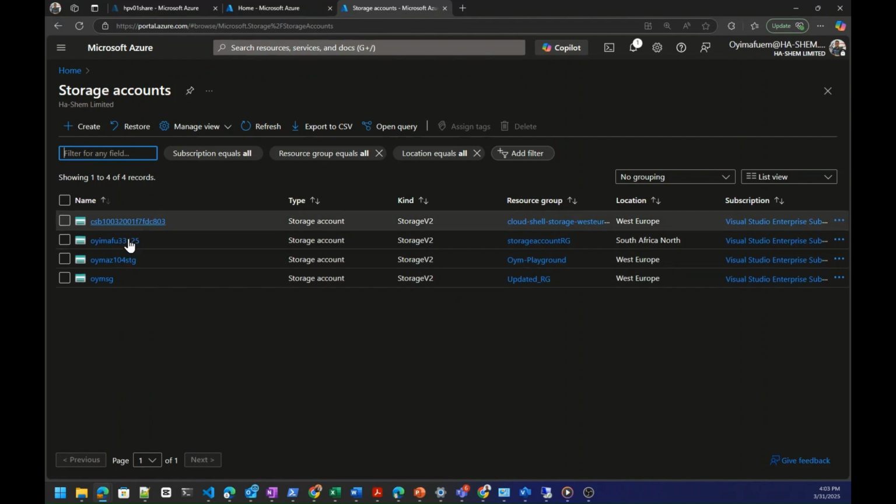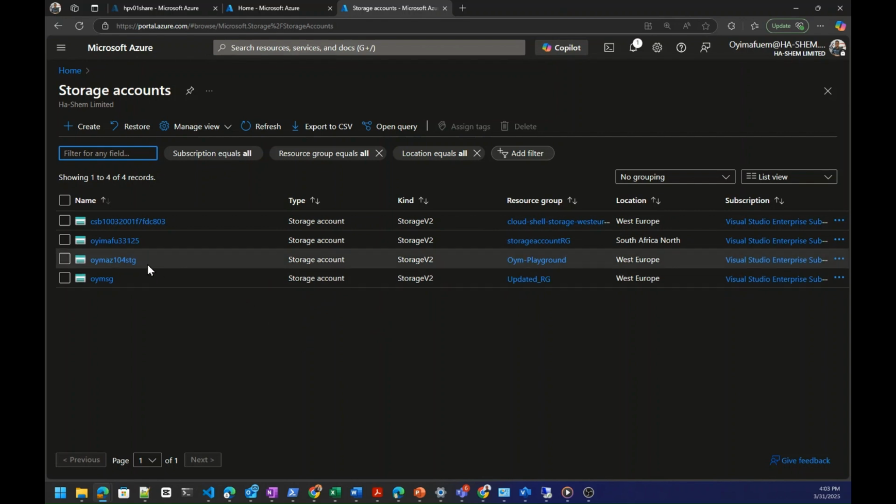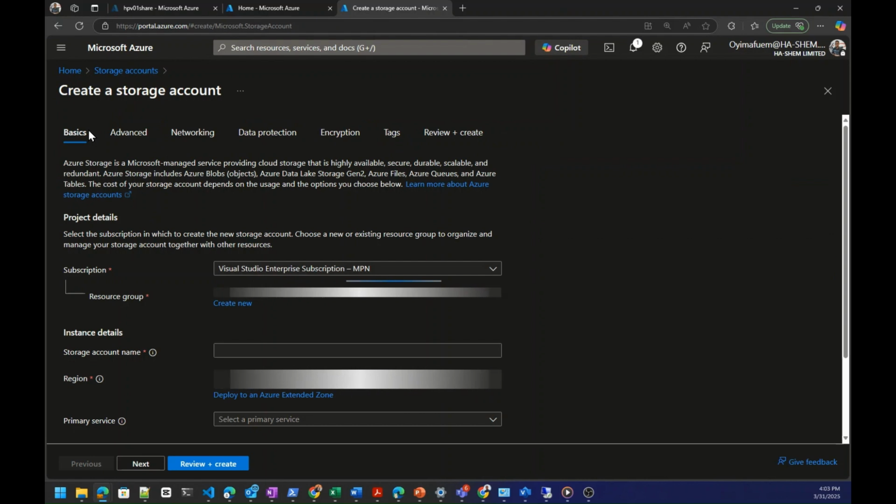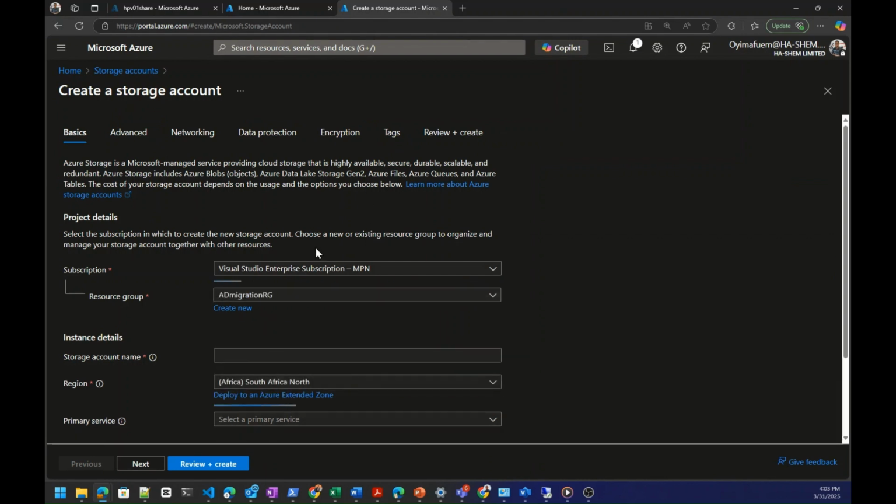All we need to do here, I have another storage account that I've created with storage version 2. So I'm going to be creating a new storage account for the demonstration of creating a storage account. So I'll just click on create. Just wait for the create page to show. Yeah, I'm here. So it's already here.